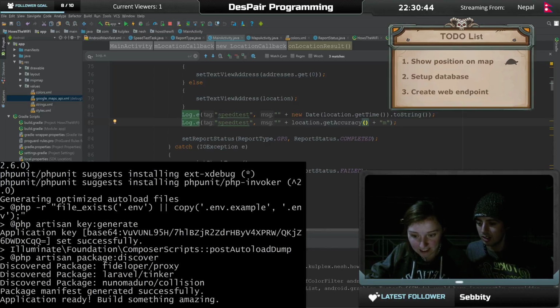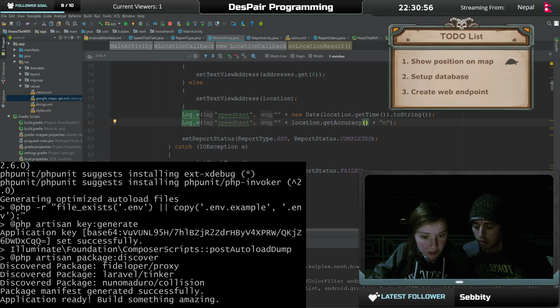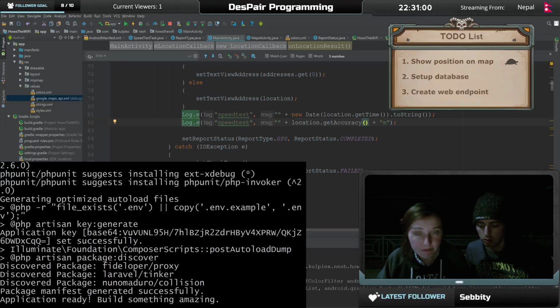PHP artisan make model. So basically, we want to make a model with the migration, and we need to put a name. It's Wi-Fi speeds. Everything was underscore, right? Or it's okay. We're making the model. Okay, go.